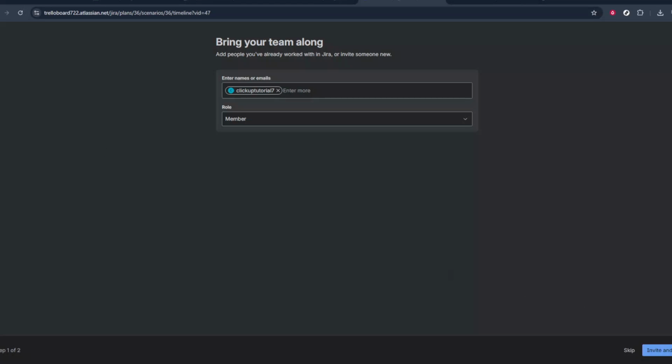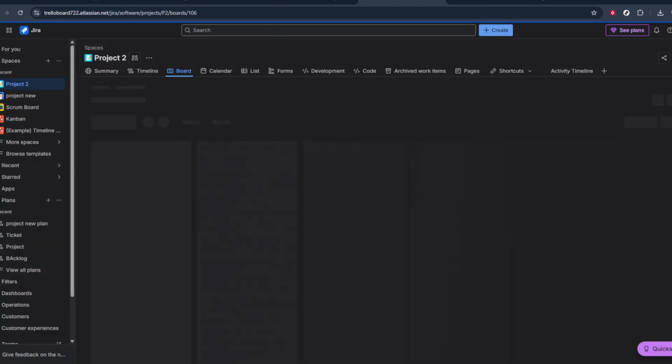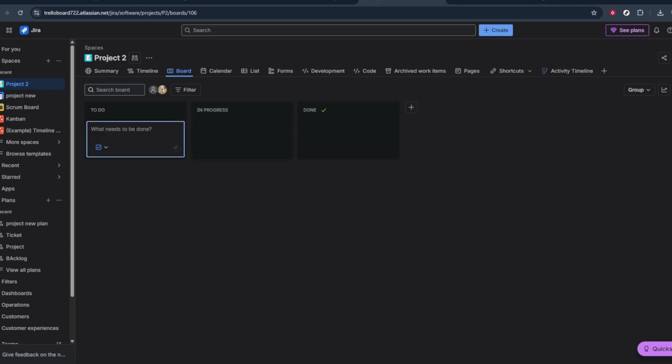In today's video, I'm going to teach you how to add more columns and statuses to your JIRA Scrum board. This is really helpful if you want your board to better reflect how your team actually works, instead of sticking with the default to do, in progress, and done columns.